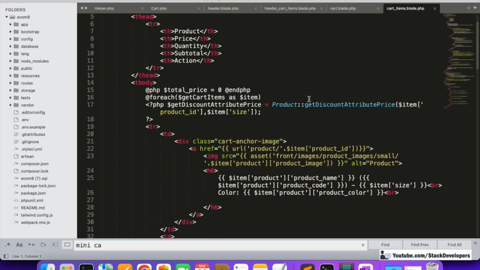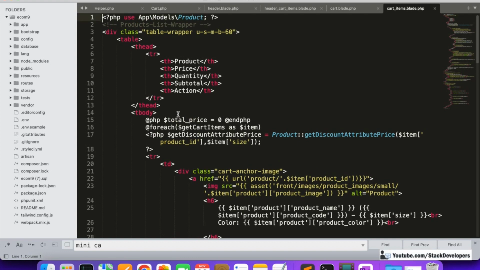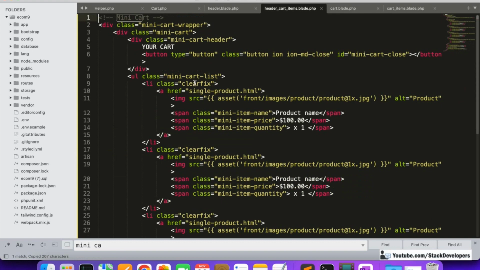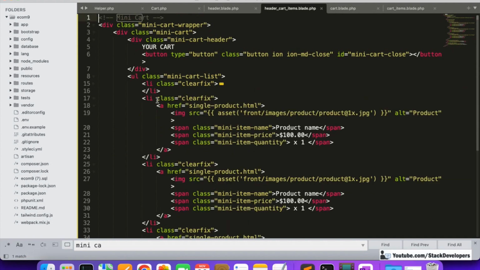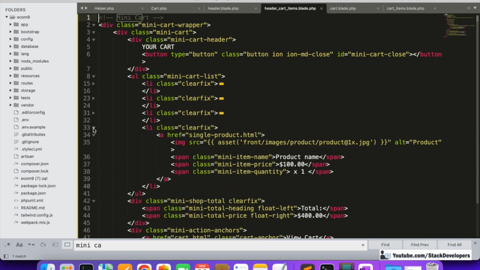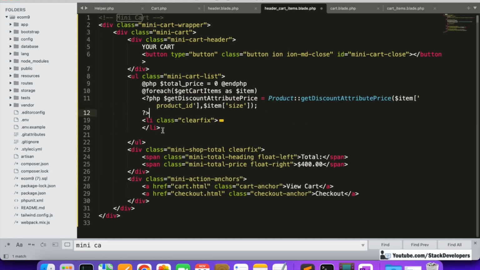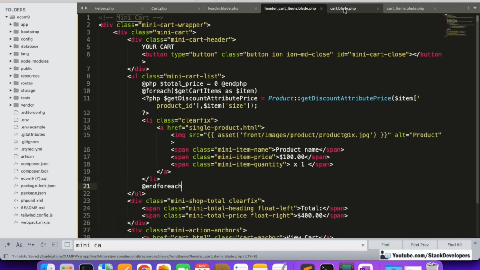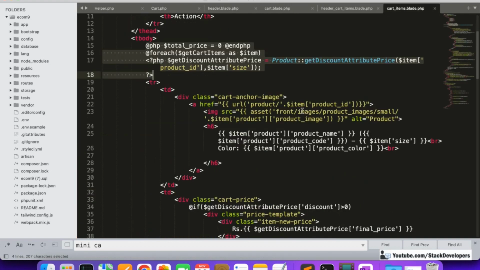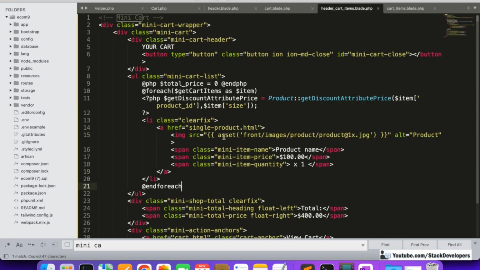Like we have done in the card items, we can copy this code, the for each loop. In the same way, this li is going to repeat, so we just require one li and the other li we are going to remove, and here we can add for each. Okay, so it will look like this. Like we have done in card items, we are going to replace all this code, like the href. Here you can see the href, we are going to replace it in the same way.